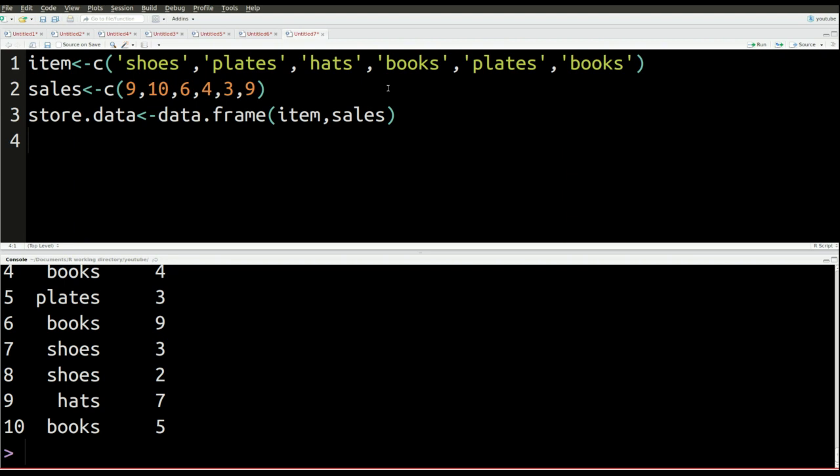Now for row number 2 of our code, I have the object or the vector cells, and in this one I use the concatenate function, and I have the values 9, 10, 6, 4, 3, and 9. And so I have two vectors here. Each one has 6 pieces of information, if you will. And what I did in row number 3 is I created a data frame where I combined these. And I combined them in an object that I call store.data. And I used the data.frame object to combine them.